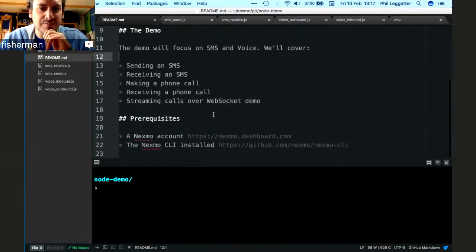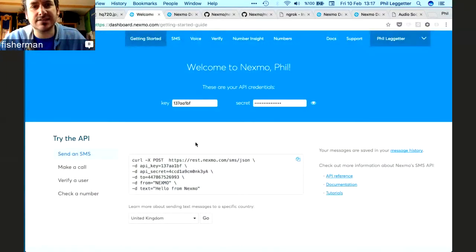The prerequisites for using our platform, and obviously for these demos, are a Nexmo account, which is unsurprising. When you sign up, you'll be taken to the dashboard. You get €2 free credit. At the hackathon itself, obviously, we'll be giving out extra credit.